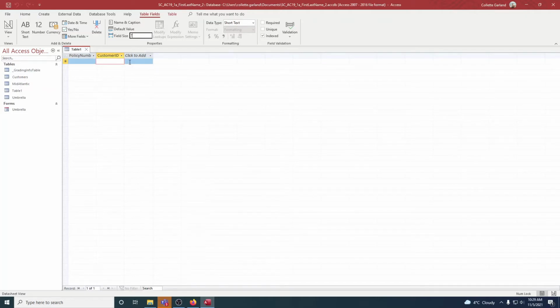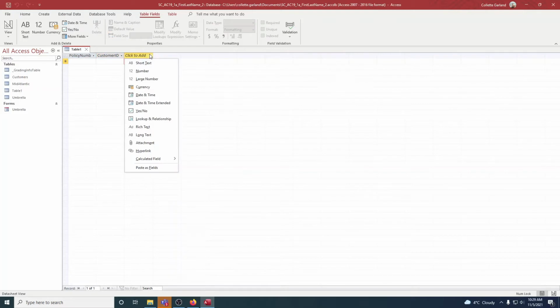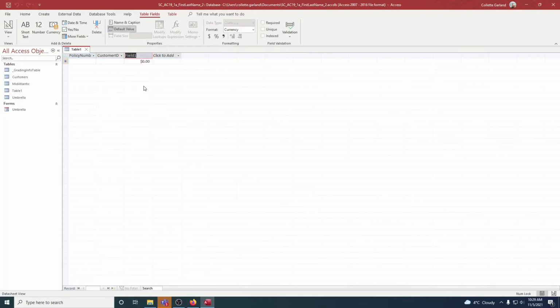D, add a new field with the name personal property and the currency data type. Again, when I click to add, it's going to ask me for my data type first. So currency and personal property.